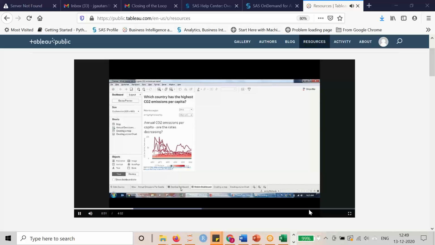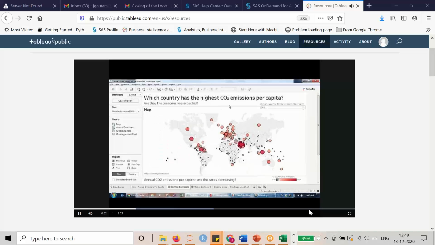I might also want to do a final check to make sure I don't have any items selected or any active filters, as the visualization will be published exactly as it is here. And if everything looks good, I go to File, Save to Tableau Public As.